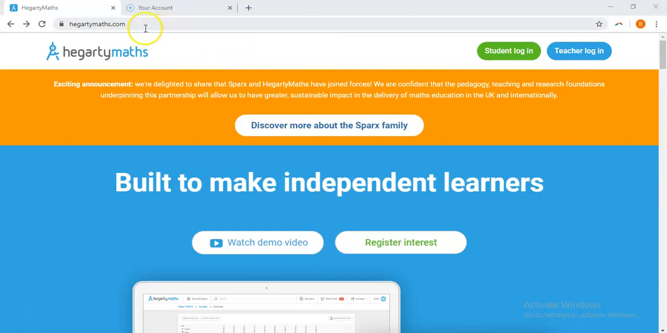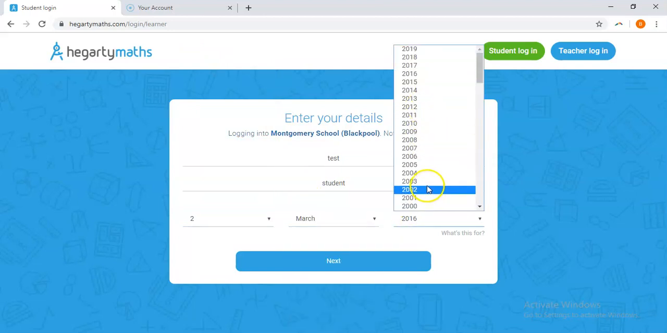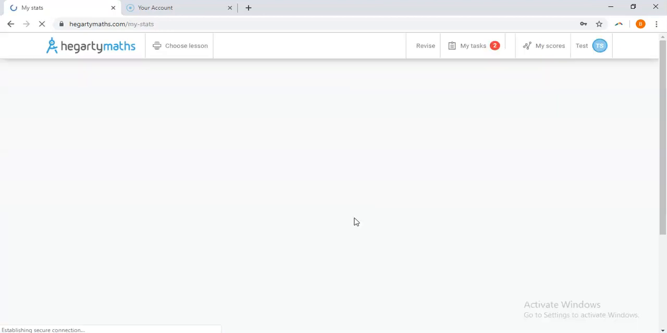So when you log into hegartymaths.com, you will see this page. Students will click Student Login. I've created a dummy account called Test Student. So you just need the first name, second name, and your date of birth. And then you will be prompted to enter your password. If you don't know your password, you click Forgotten Your Password, and that will send a request through to your teacher who will be able to reset it, and then you can make your own password up once you go through the first login page.